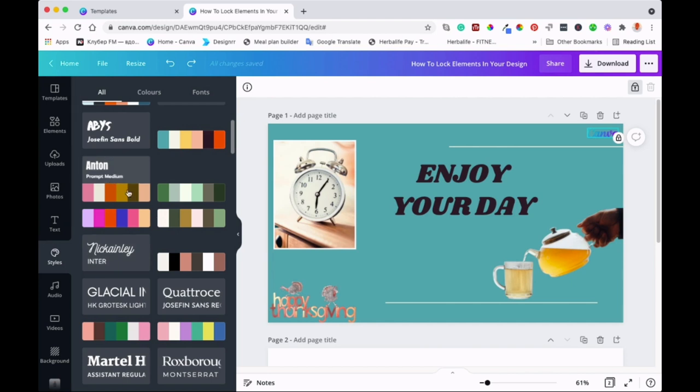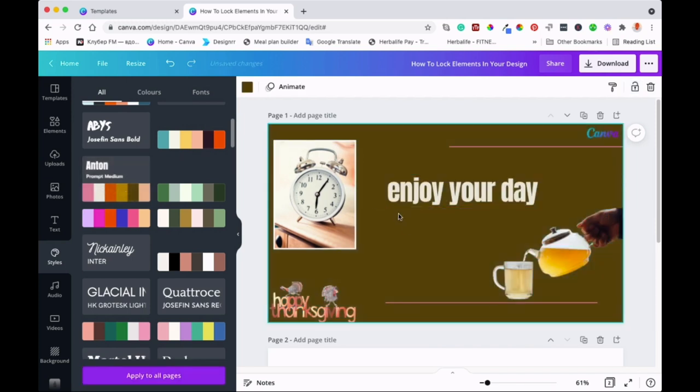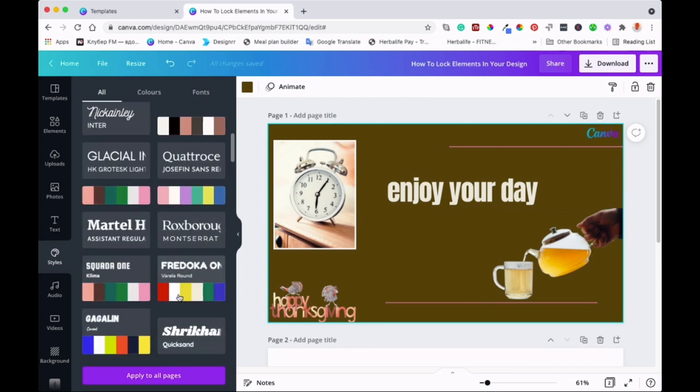I'll use this one, the Antone prompt medium. If I click on that, if you look at the design, you'll see that it is completely changed. So the color of the design is changed, but the Canva element, because I've locked it, is still there. So let's try a different color again so you can still see. When you do that one, you see it's all changed, but the Canva logo is still there, and also the same color, it hasn't changed.